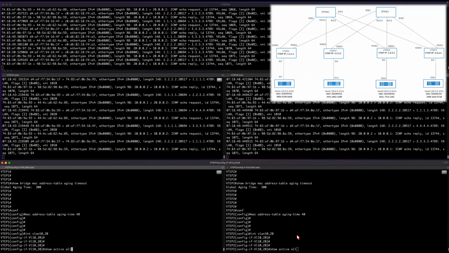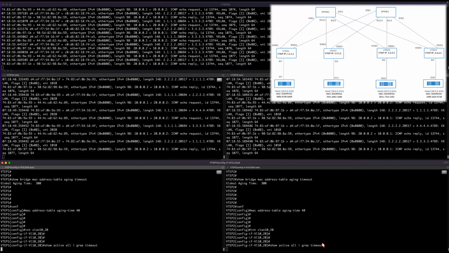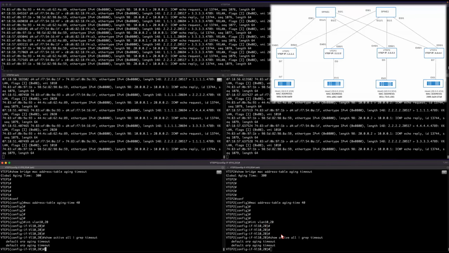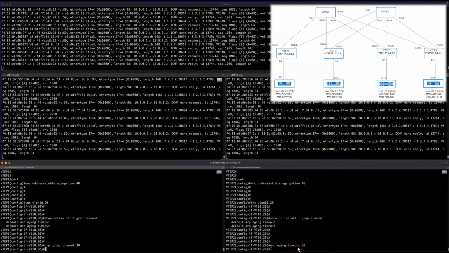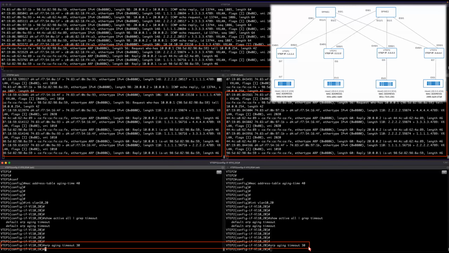And this can actually be adjusted globally or just within the VLANs that you are interested in. In this case, I'm just going to change it for VLAN 10 and 20, but you could do this for any SVI. And you can do that by using the ARP aging timeout command, 30 seconds in this case. The idea is that this needs to be lower than the MAC aging time.